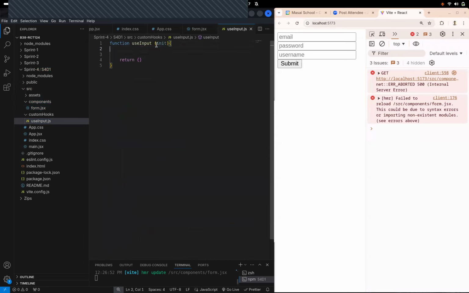What can we do with this init? We're using an object, so you can feel free. We can add multiple things in this. useInput can return multiple things. So you can feel free there. Do you think we should use state over here?